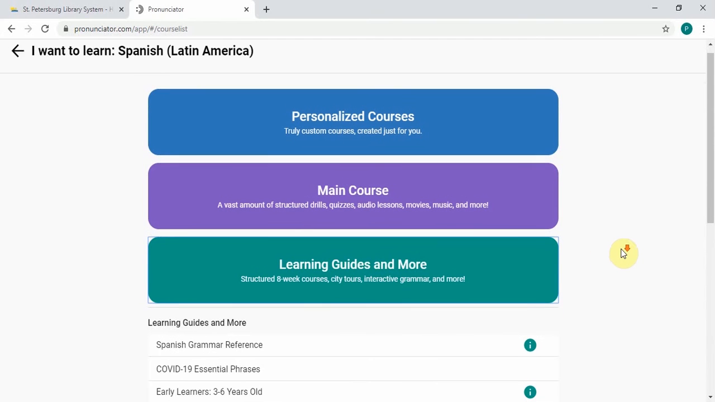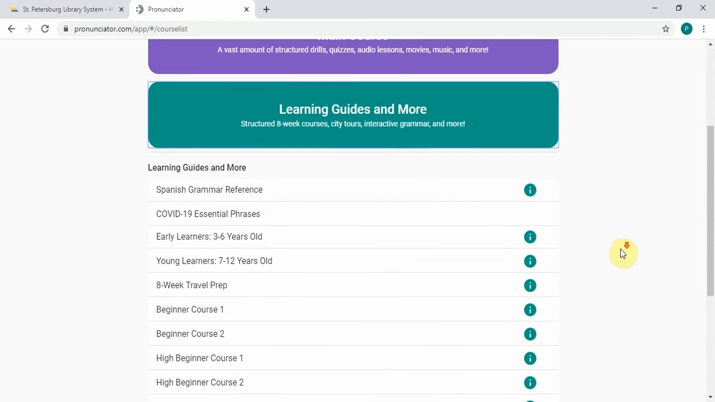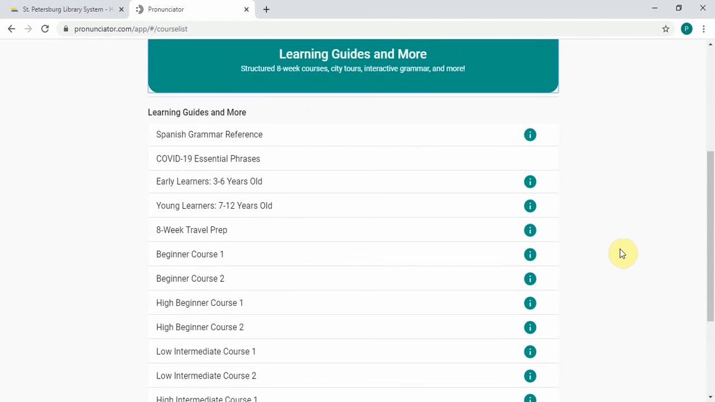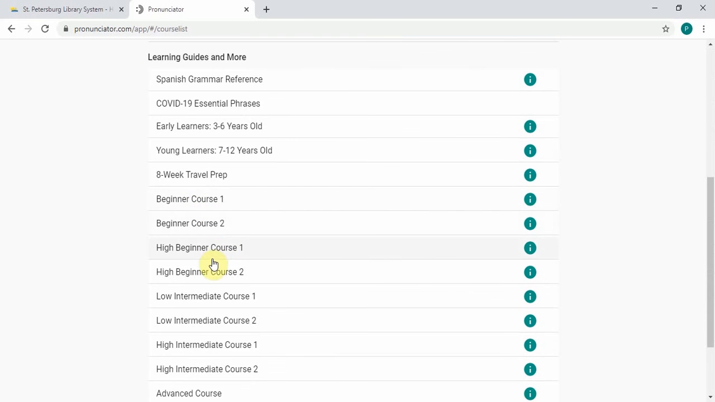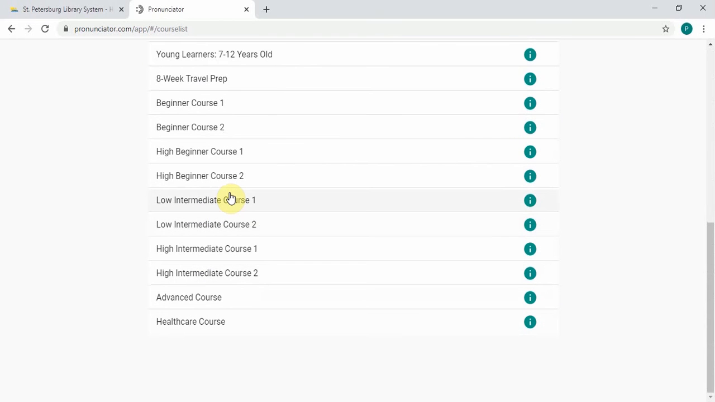And you can see here when I click on it, you can see the learning guides, and you can see how everything is broken up into different modules. For example, you've got a module for Spanish grammar, you've got early learners, young learners, an 8-week travel prep course, beginner level 1, high beginner, low intermediate, high intermediate, advanced, and healthcare.